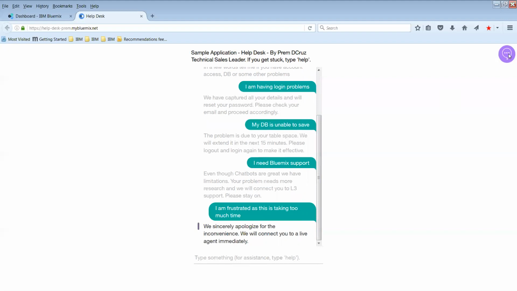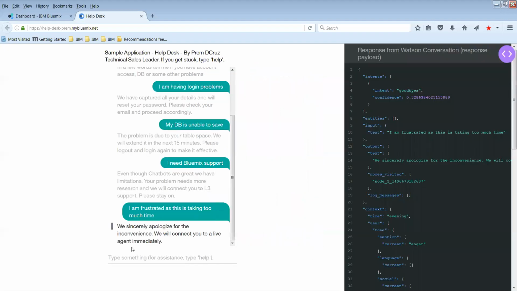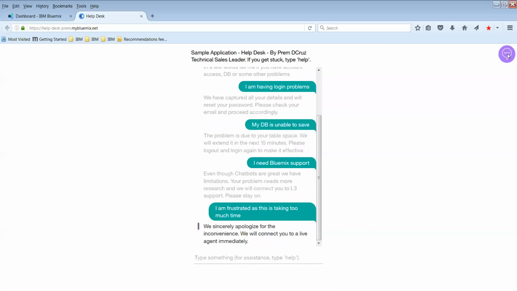I'm going to turn the payload on now. The reason why Watson came up with this response is the emotion tone that was returned is anger. That is why Watson immediately connected me to a live agent. We'll go through how the app was built, and you'll see exactly what Watson comes up with.